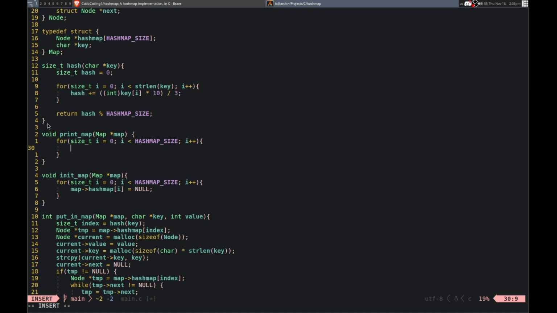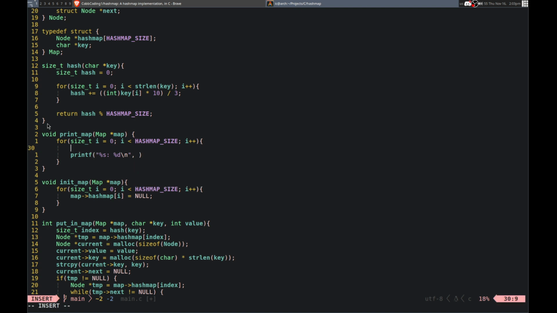Anyway, then we will use printf. For now, it'll just work with the integers, so we print the value and the key. The key is always a string, so we know that. Actually, we need to go through the nodes. So I will allocate a node here, and that'll initially be set to the map's hash map at index i. There we go, we set it to that, and then we'll go through.